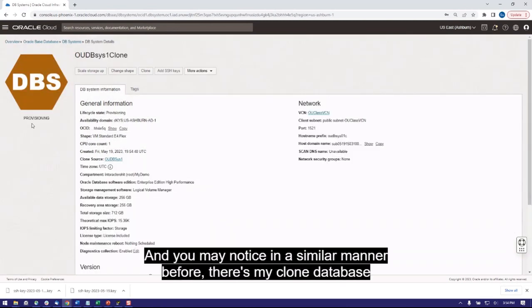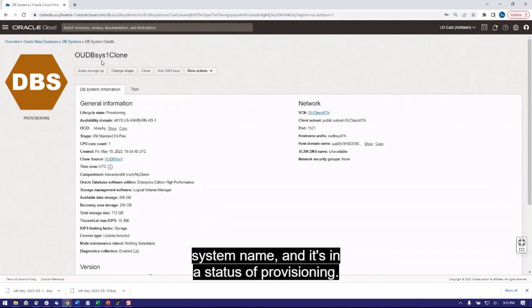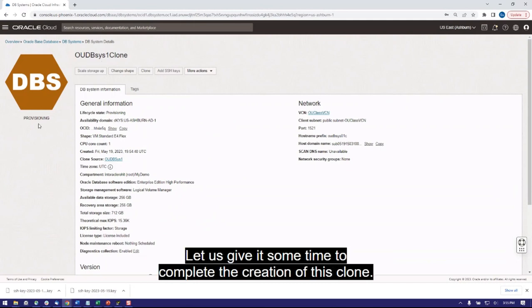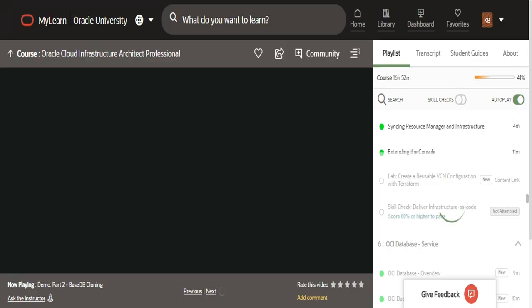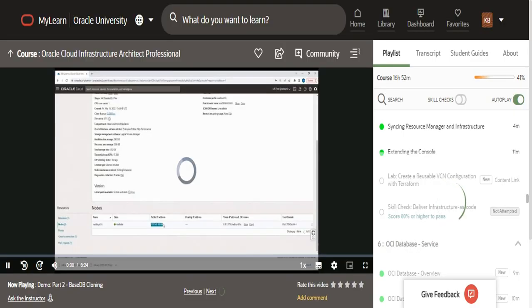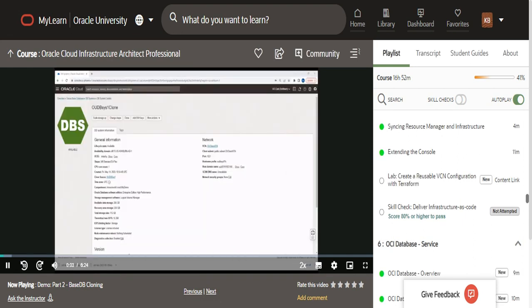And you may notice, in a similar manner as before, there's my clone database system name and it's in the status of provisioning. Let us give it some time to complete the creation of this clone, the creation of our database system.